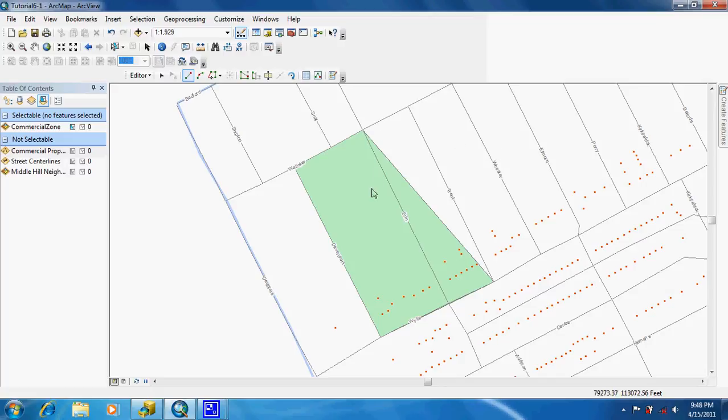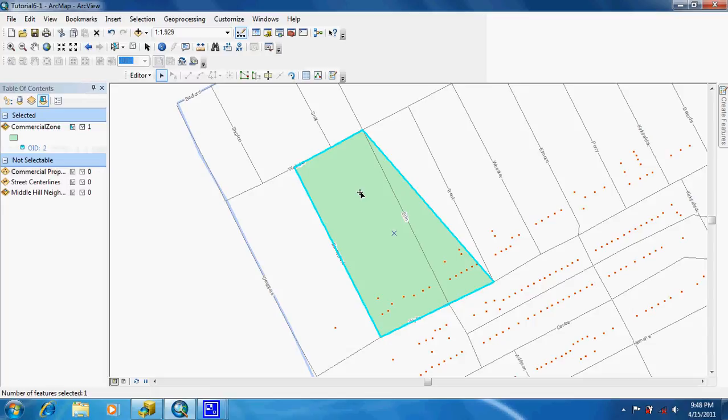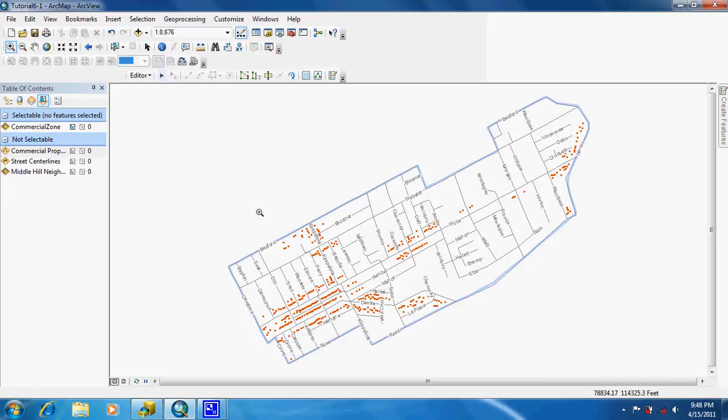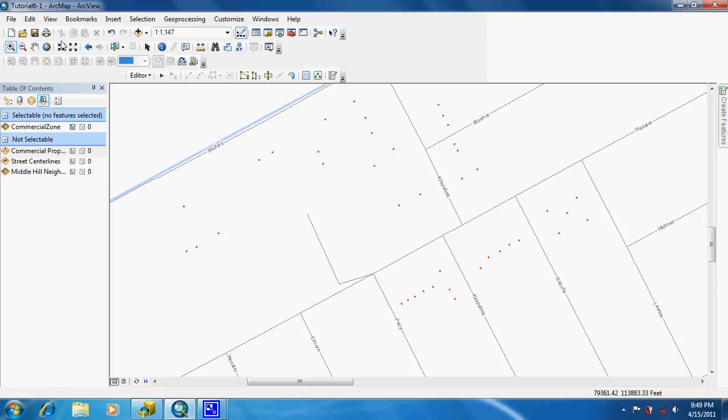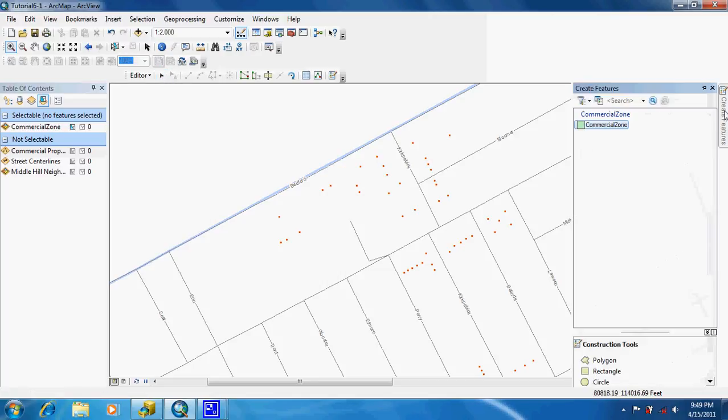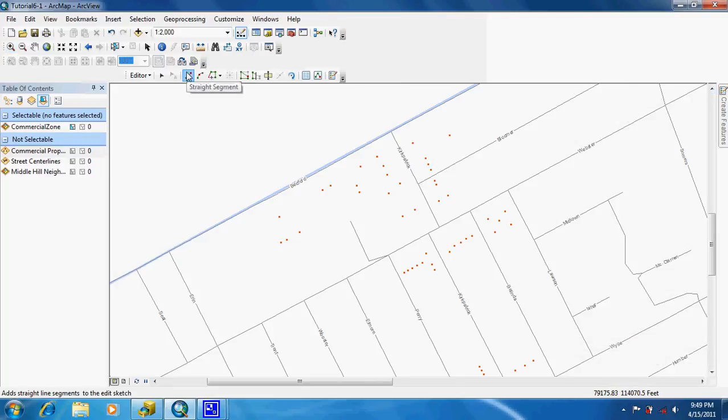Now what we're going to do, before we get to the next part, is click on this and delete it. We're going to go to full extent, and they want us to zoom into this area right here in the map. And they want us to make a polygon around these commercial points right here. So what we're going to do again is go over to create feature, choose polygon, make sure a straight line segment is chosen, and then we just create a polygon.